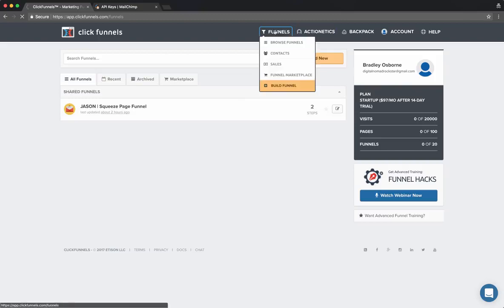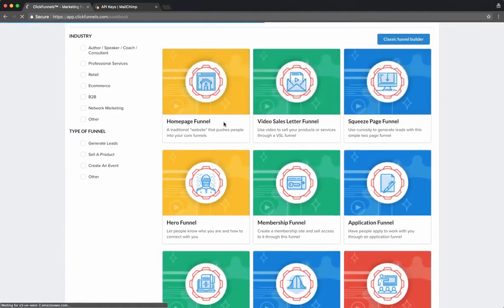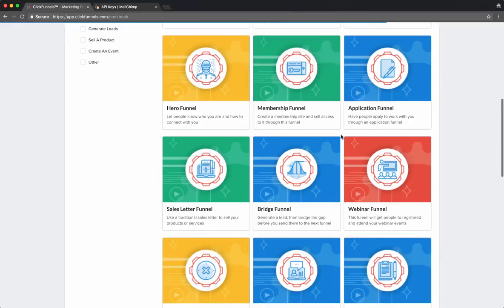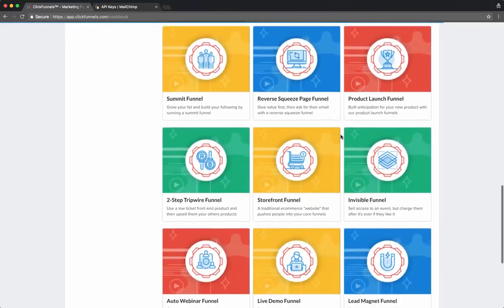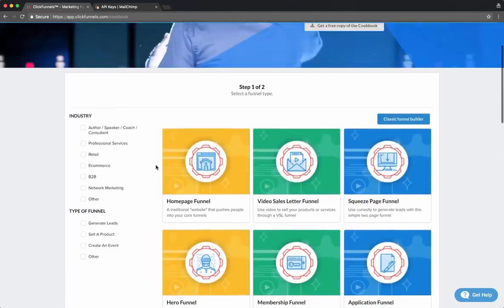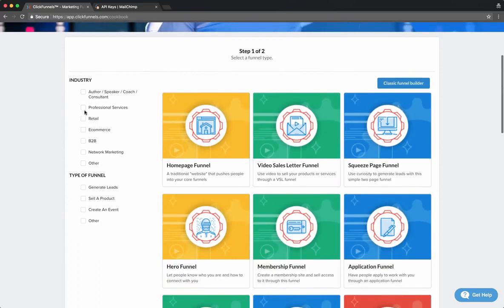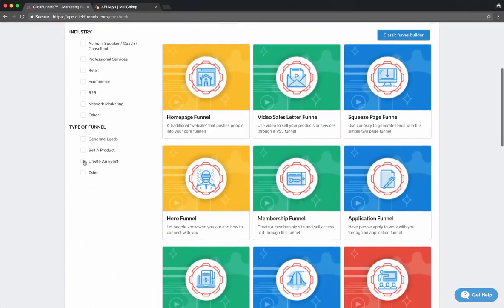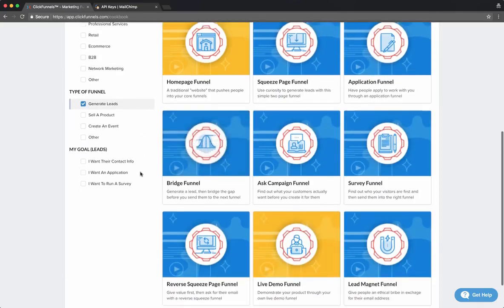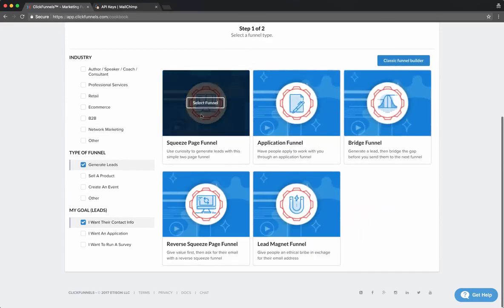Let's click Add New. You could also go to Funnels, Browse Funnels, Add New. And now there's all these choices for different types of funnels that you might build for your business, which is really cool. There's such an amazing selection. There's a little description of each type of funnel that are going to have different applications in different businesses. And here's even a breakdown of industry based on what kind of industry you're in, the purpose of the funnel, either sell a product, get leads, create an event. Let's go to generate leads, and then my goal, I want their contact info.